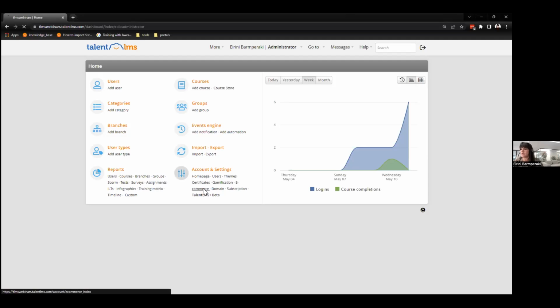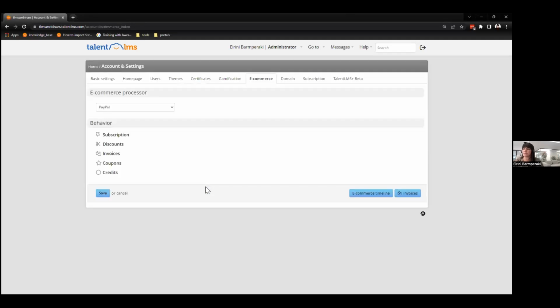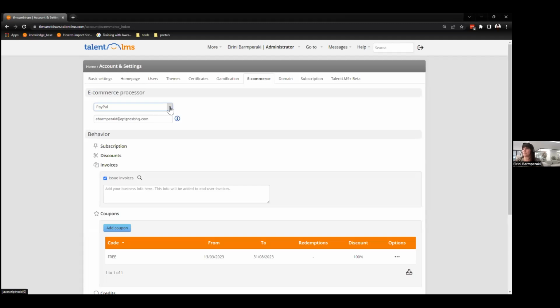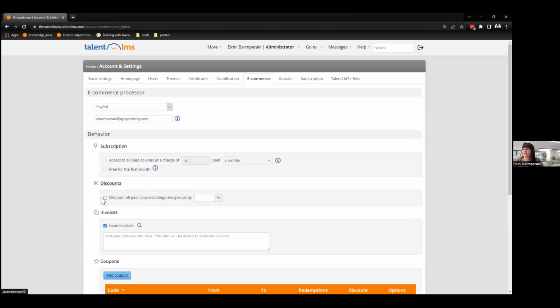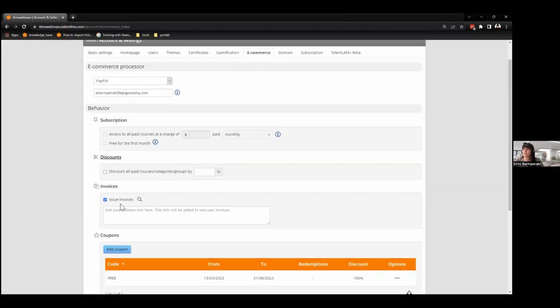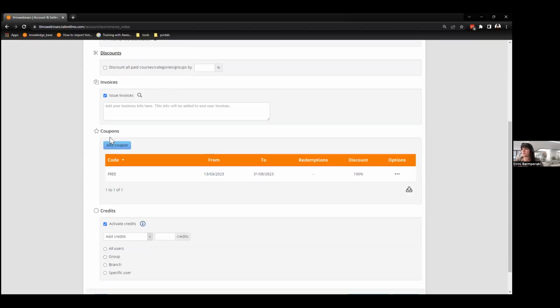account and settings. So if we go here, this is basically where we select our processor, PayPal or Stripe, and some more settings about subscriptions, about discounts, issue invoices within TalentLMS, and of course, adding coupons if you want to offer discounts for your courses on a specific period, let's say Black Friday.